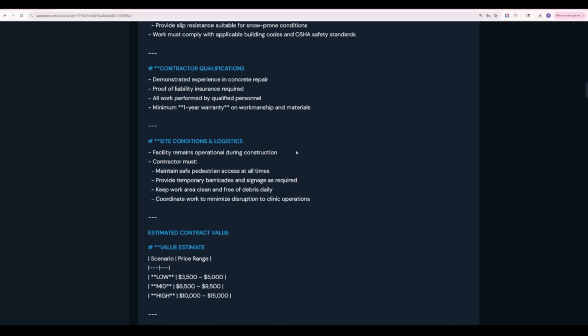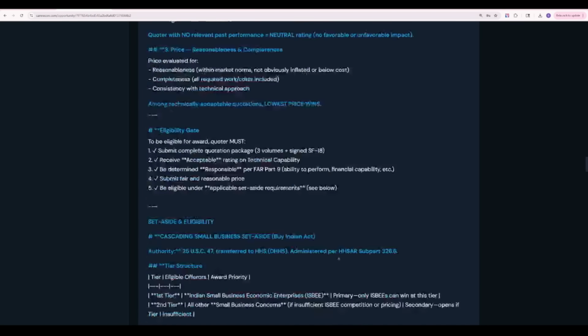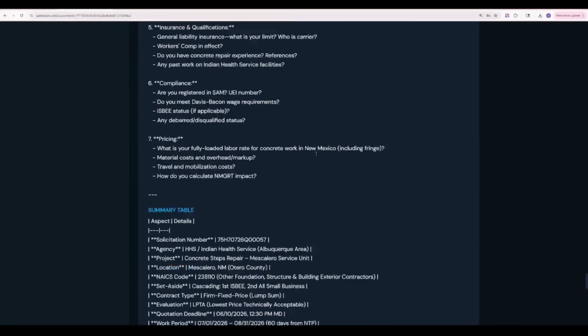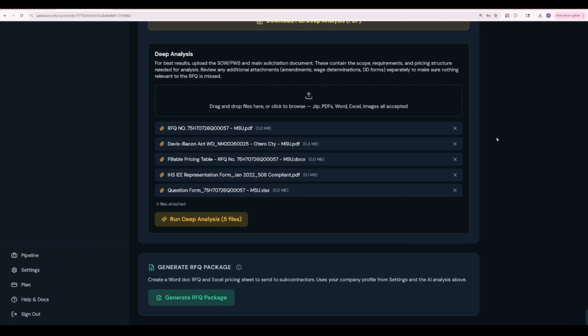So we can actually see more now about a really true value estimate. This one's probably a $10,000 job or so. But this is what we need to know before we can actually send our request for a quotation. Now, there's a lot in here. All this stuff, I don't want to say it's not important, but it's not something that we necessarily need to know right now. The most important thing is generating this request for quote package.